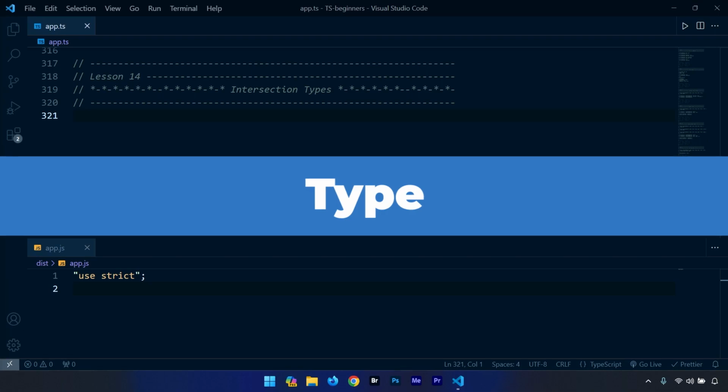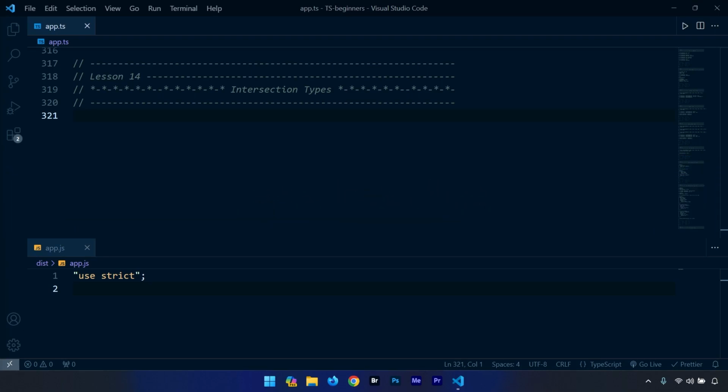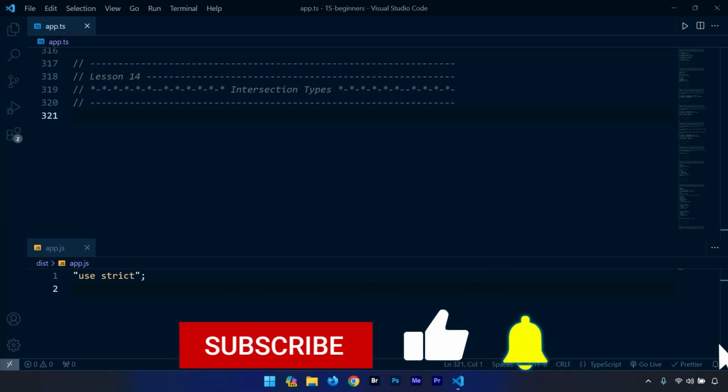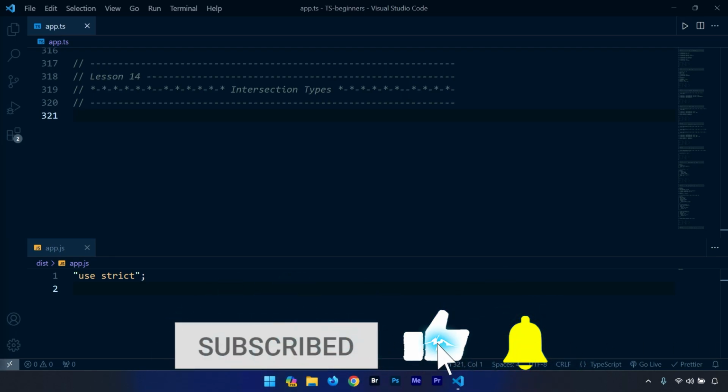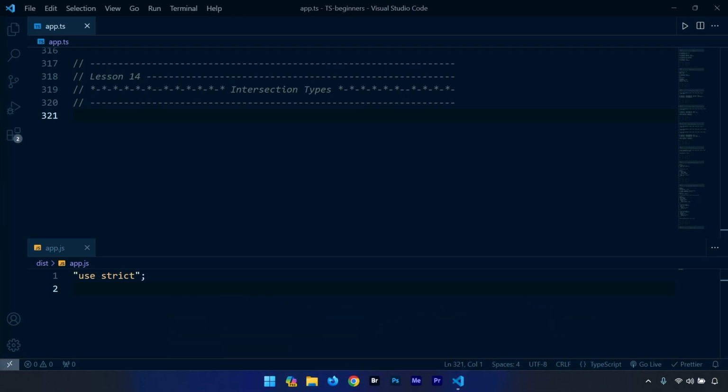In this lesson, we are going to talk about intersection types. As this tutorial series progresses, we are going to progress with more and more complicated types, and we are going to dive deeper and deeper into TypeScript. Okay, intersection types. An intersection type basically combines two or more types together.